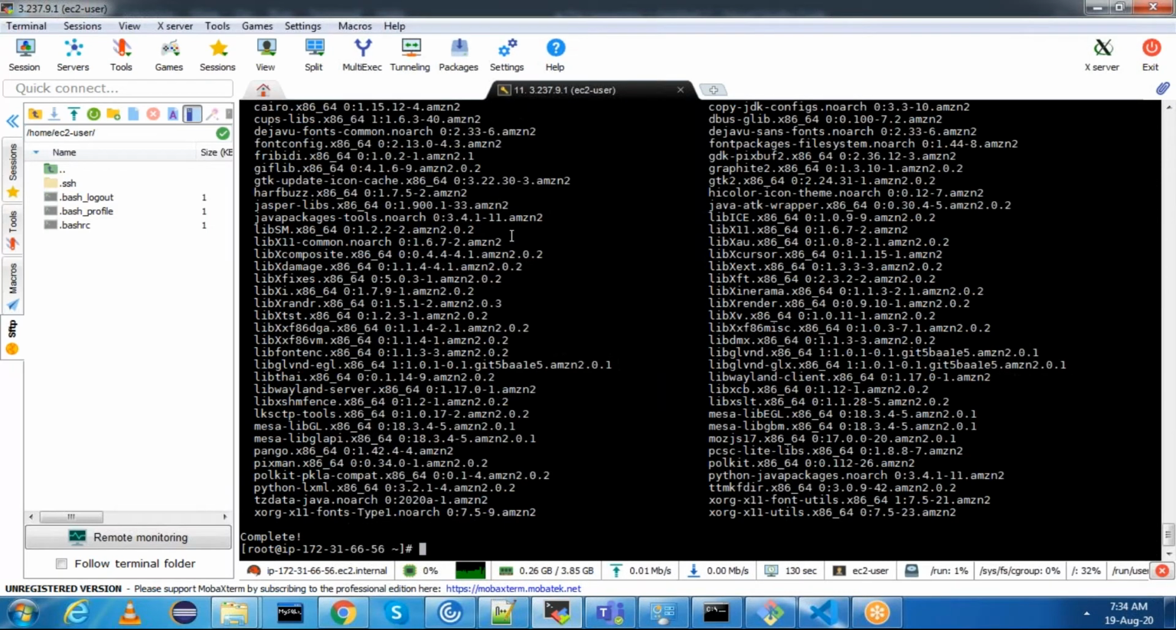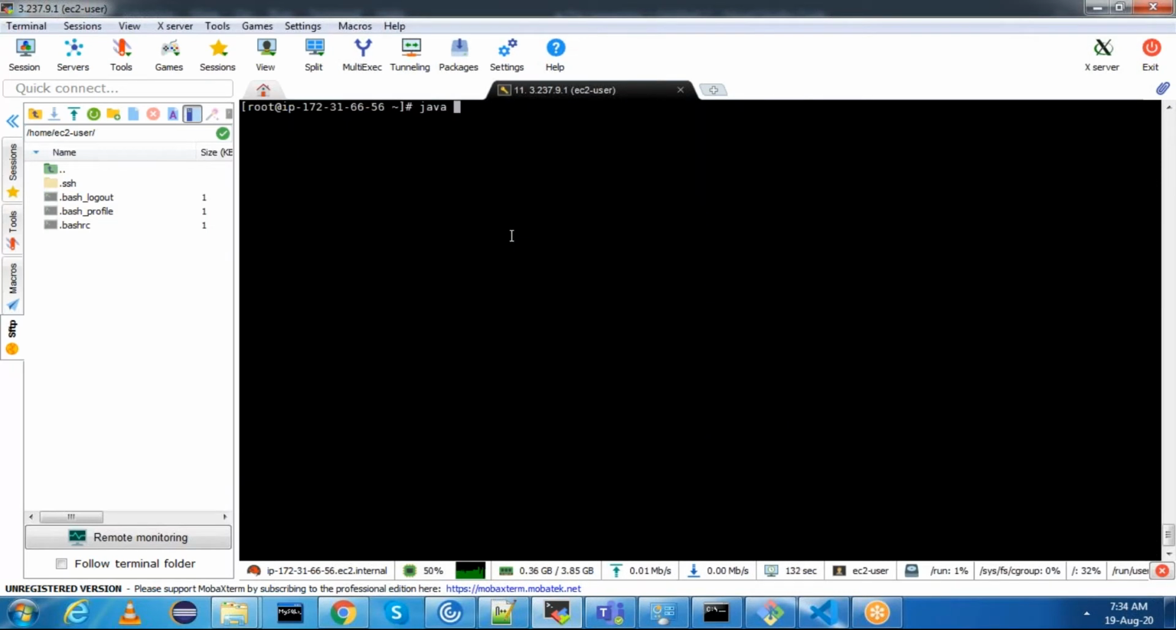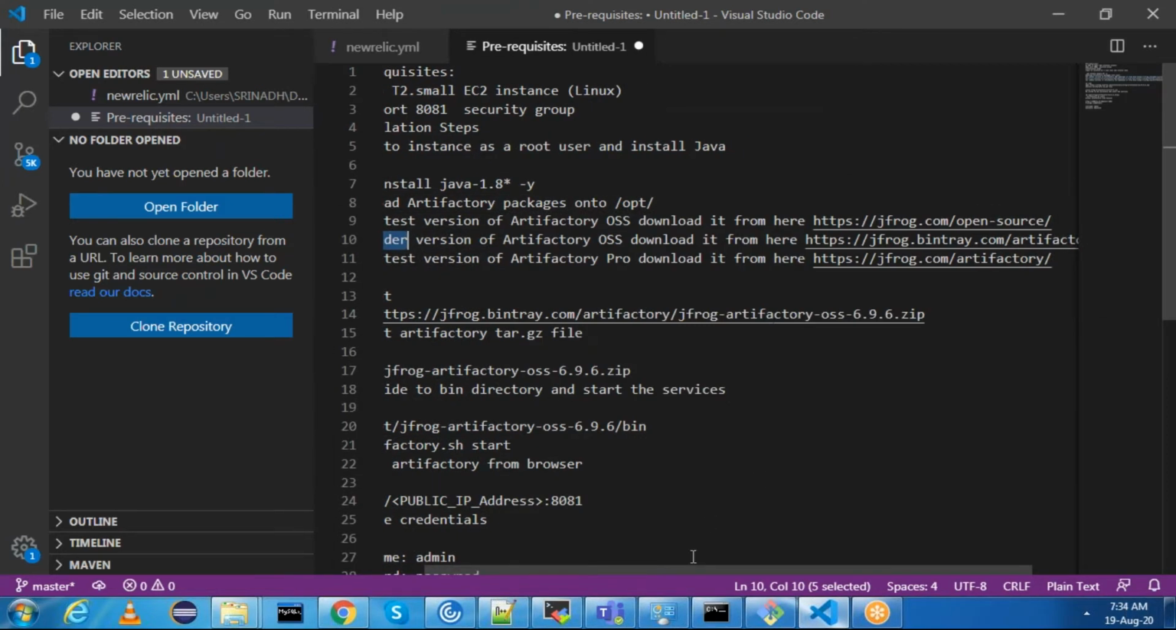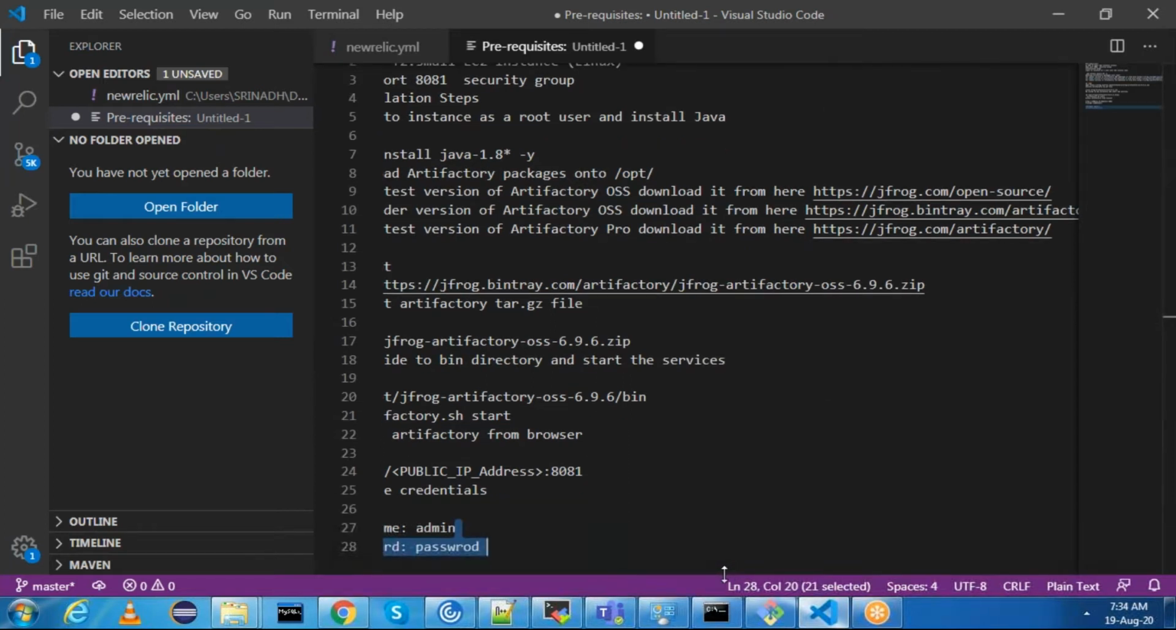Okay. Once Java is installed, you can quickly verify Java is installed or not. Okay, Java is installed. Next step is we need to download Artifactory packages onto /opt directory. If you want latest version of Artifactory OSS, you can download it from here. If you want older version of Artifactory, you can download it from this particular website.